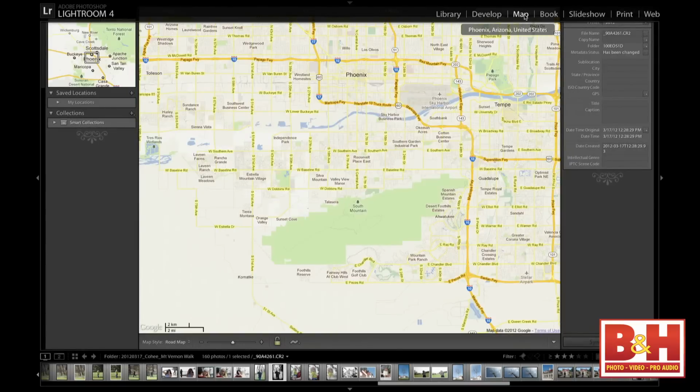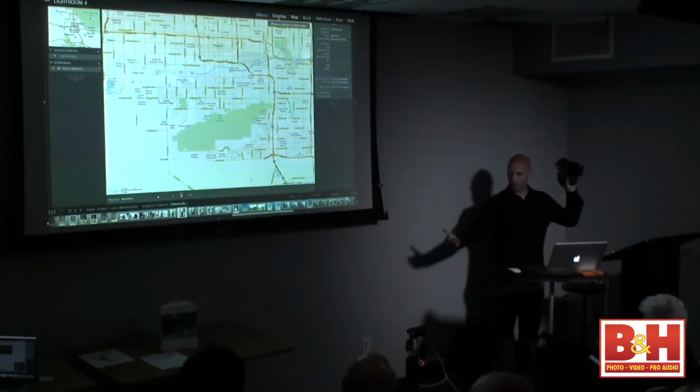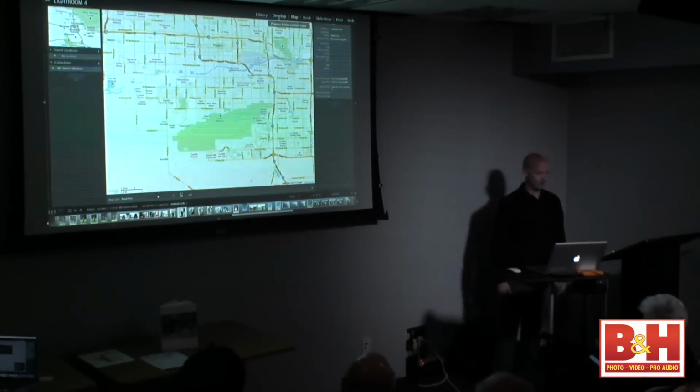Maps is a cool way to find photos. So this is where I live. I live down next to South Mountain in Phoenix, Arizona. But I want to see where all of the photos of these little kids that I just took were taken. The problem is my camera does not have GPS on it. Crap. But I do have an iPhone.